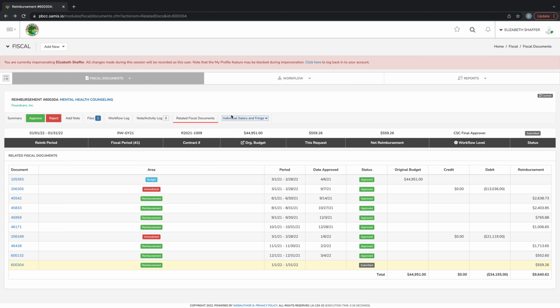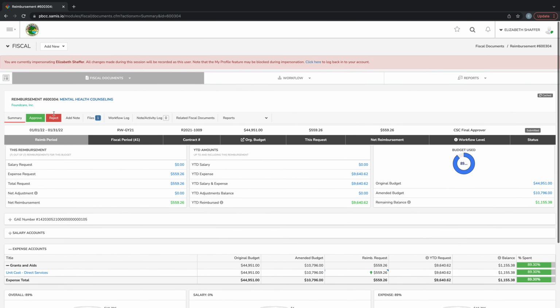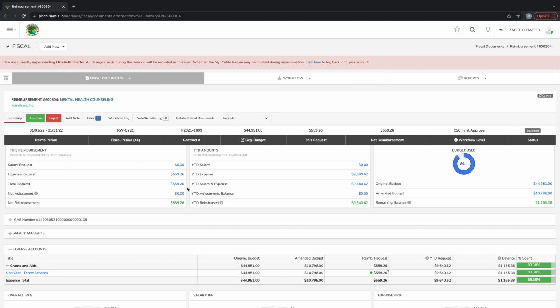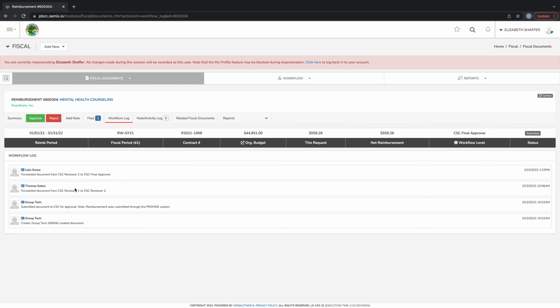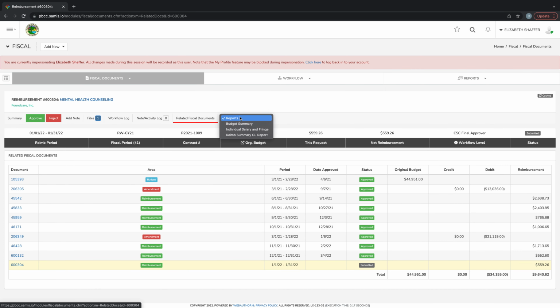So, and then here's the summary of the reimbursement. I think I went over everything. So here's the summary, and then all the fiscal information that you receive, and especially right here in this row. Here's where agencies put in their supporting documentation on files. The workflow log details the trail of the whole reimbursement, the notes that people add, the related fiscal documents, and the reports.